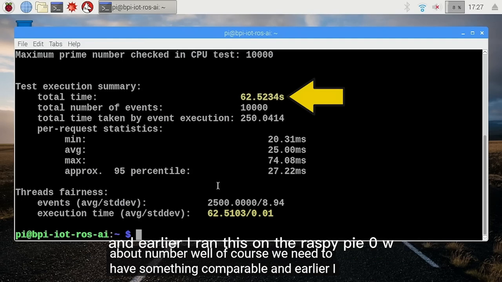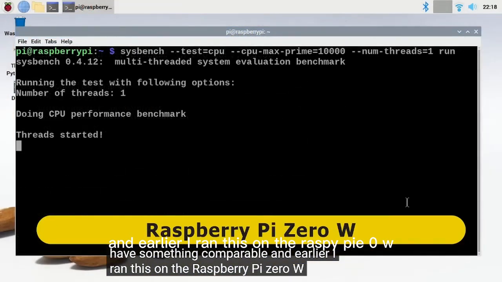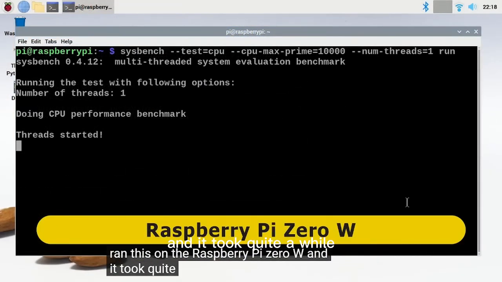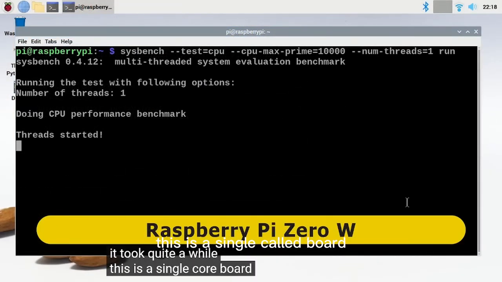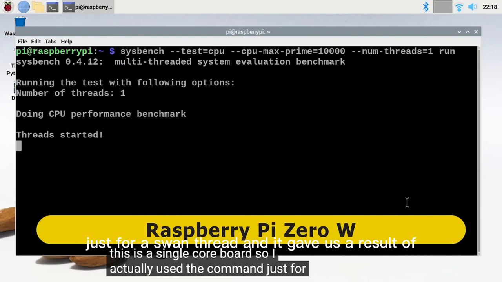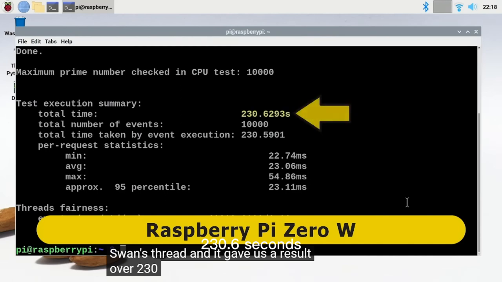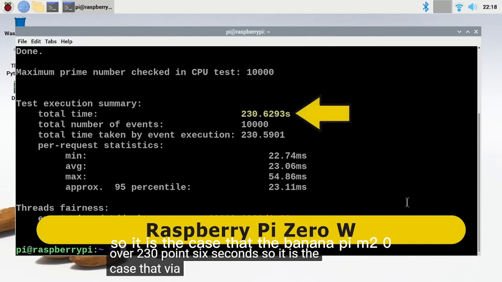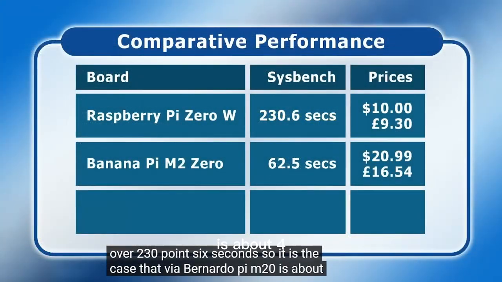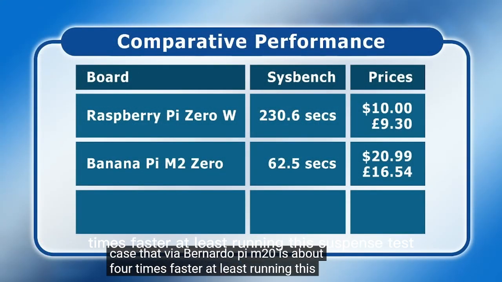And earlier, I ran this on the Raspberry Pi Zero, and it took quite a while. This is a single core board, so I actually used the command with just a single thread, and it gave us a result of 230.6 seconds. So it is the case that the BananaPi M2 Zero is about 4 times faster, at least running this sysbench test, than the Pi Zero.